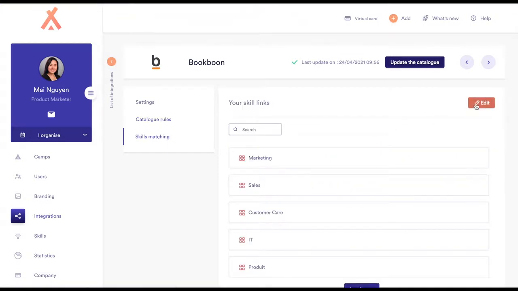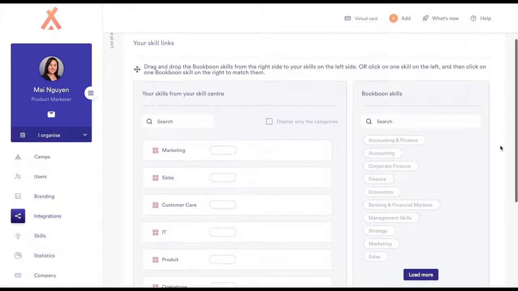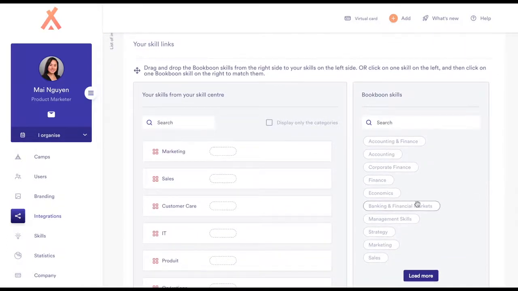Click on Edit. On the left side, you can see your skills from your Skills Center. On the right side, you can see the provider skills. Drag and drop the provider skills from the right side to your skills on the left side.